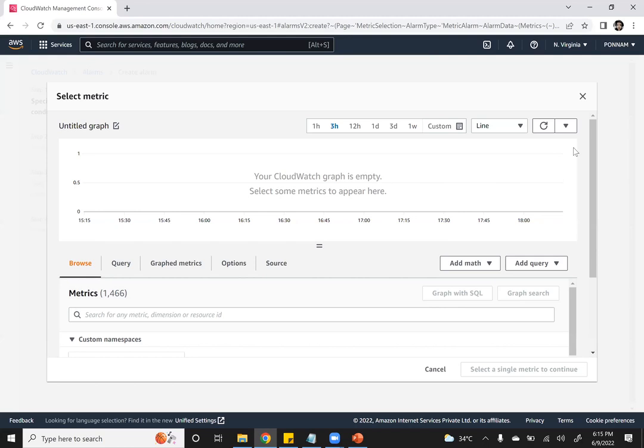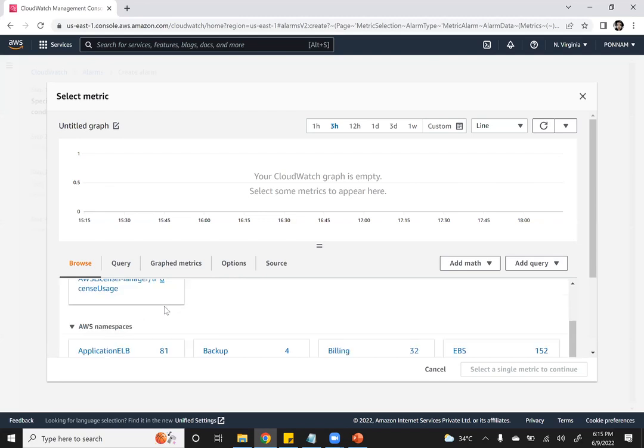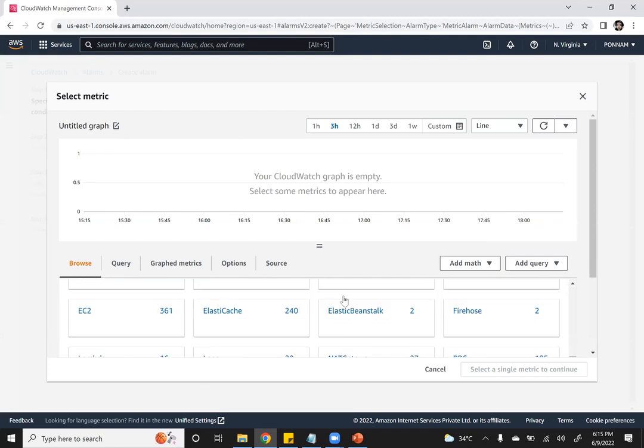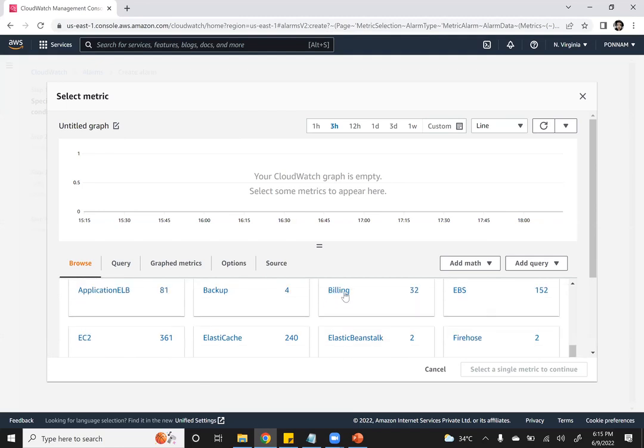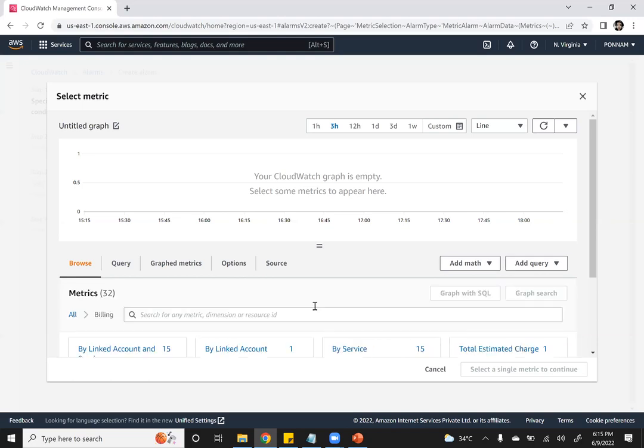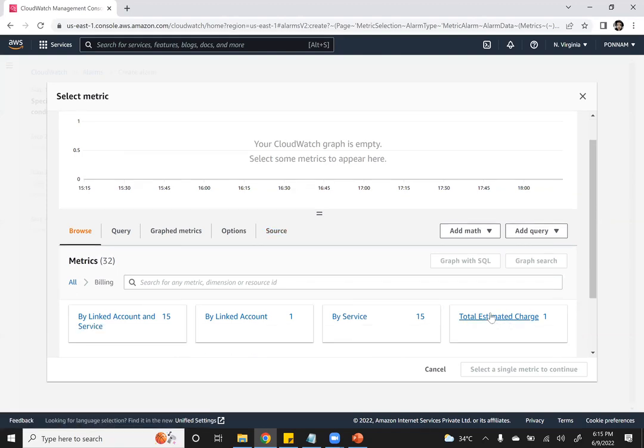Just go to this, click on select metric. And here in the browse category, if you scroll down, somewhere you can see billing. Click on billing, because the estimated charges belong to the billing category. And you don't see these many. You can see only one called total estimated charge. Click on total estimated charge, because the actual cost will be visible at the end of the month.